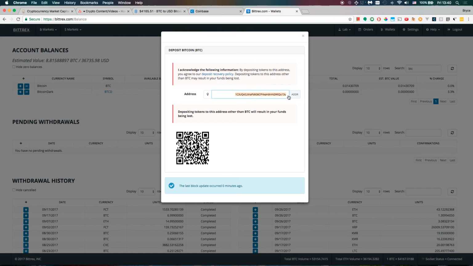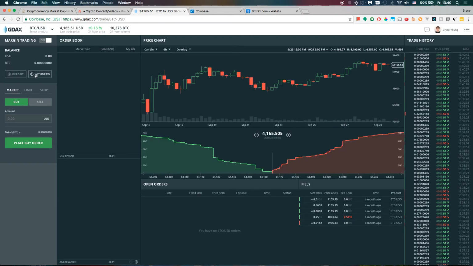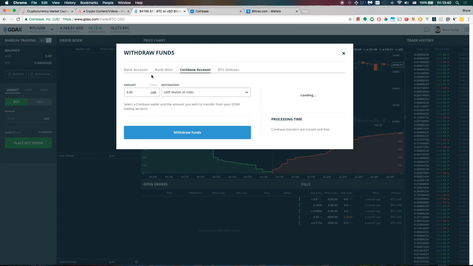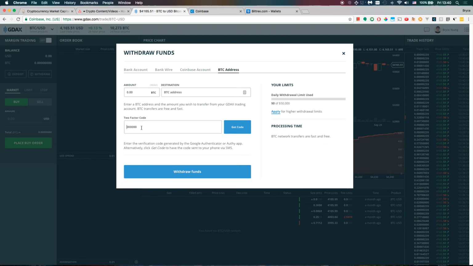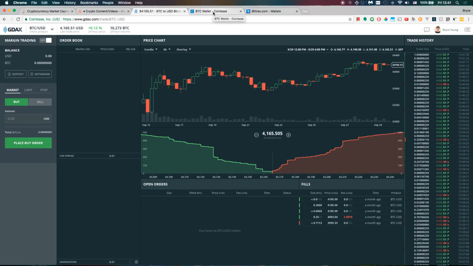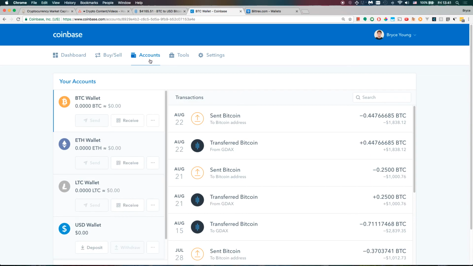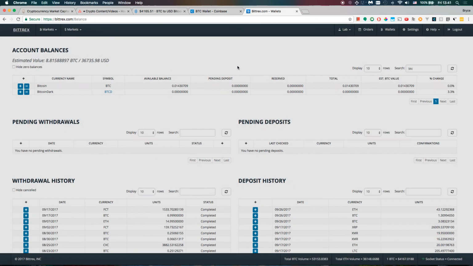And now it'll give you an address, and that's all you need to transfer Bitcoin over here. So let's copy this address, and I'll go back to GDAX or to Coinbase. I'll show you both, but you click the withdraw button, click Bitcoin address, and you just paste it right in here. If you've got a two-factor authentication, you'll need to do that too. If you're on Coinbase, go ahead and go to the accounts tab and then click send under Bitcoin wallet and enter in that address, and then click send.